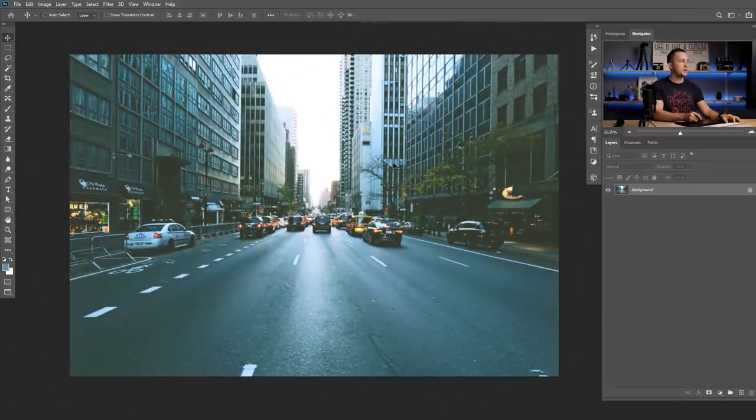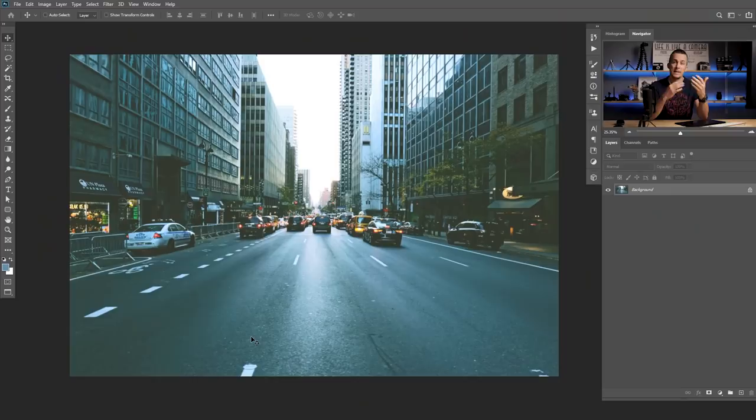Right guys, we are here in Photoshop and this is the image that we will work on today. As you can see, just a simple street view with some vehicles right here and some empty part of the road down below. And this is really important to have an empty part of the road on the lower part of the image to be able to apply this effect properly. You will see in a few moments why.